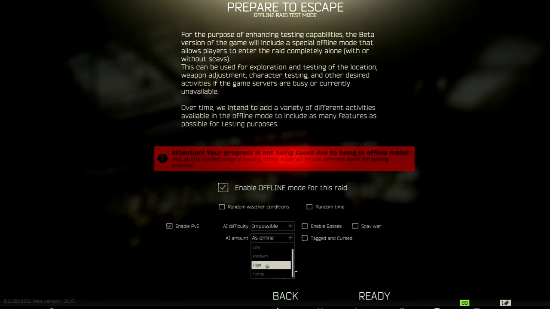And we'll do high, but not tagged and cursed because I don't want them to rush me because I'm trying to talk. But I do want a lot to be around for an easy example. Enable bosses doesn't apply to factory because there's no boss. Otherwise, you can usually get Gluhar and stuff to spawn in reserve. Tagged and cursed means that they know where you're at and they rush towards you trying to kill you every time they spawn. So I wouldn't suggest using any of these for training purposes.